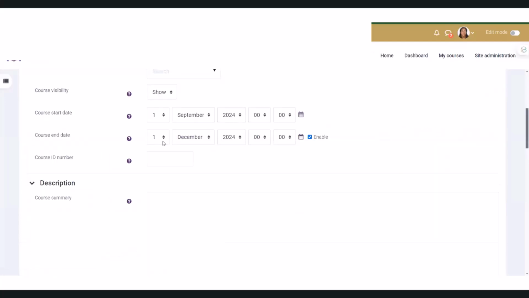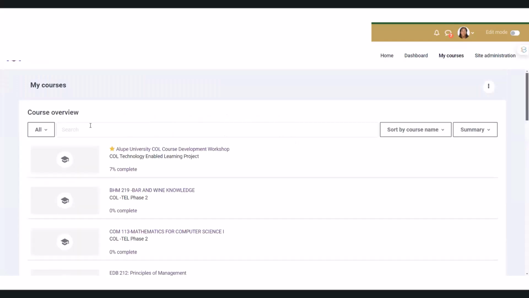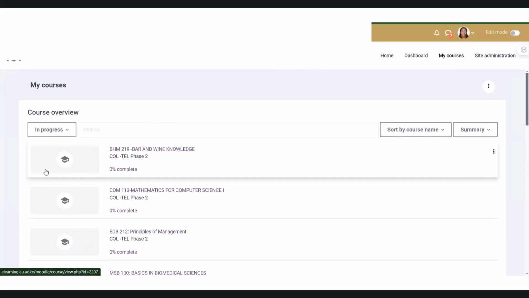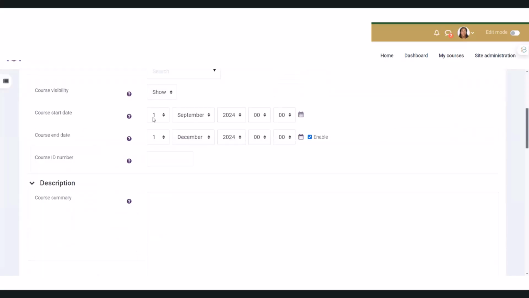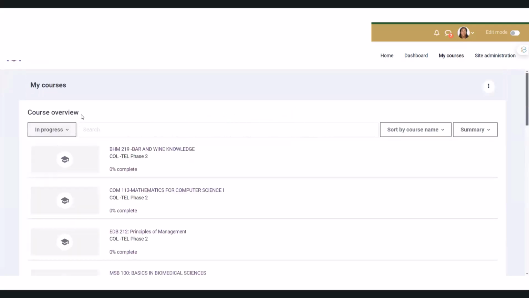So the courses that appear within the timelines of the semester will be appearing under In Progress. Sometimes you may find a student telling you, "I can't access my course." Why is it that the student can't access their course? In most cases, the course start date and end date have not been set within the semester, so the course is not appearing under In Progress.